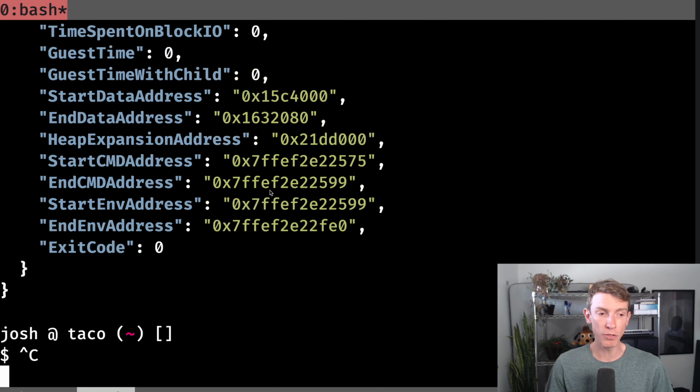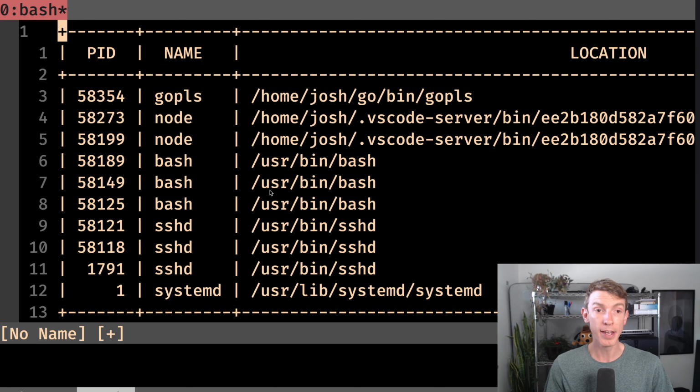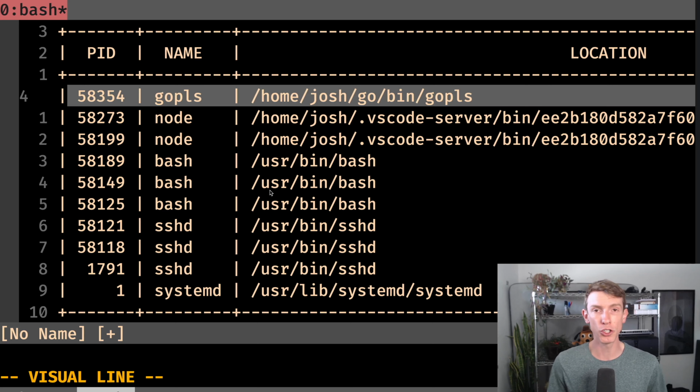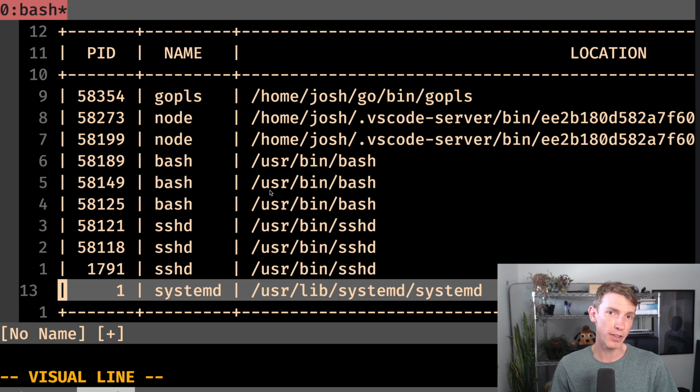Another really common use for Proctor is to understand the hierarchical relationship of processes. So let's say that I want to run the tree command, and the tree command is effectively going to show the process I searched for, 58354 or gopls, and then all the processes that were used to launch it. So in this case, we can go all the way down to the init system.